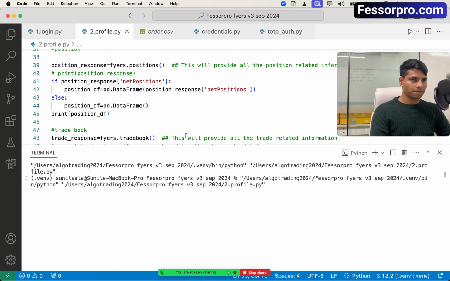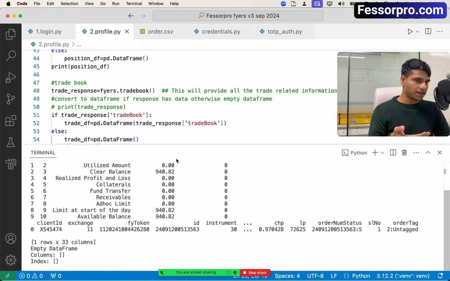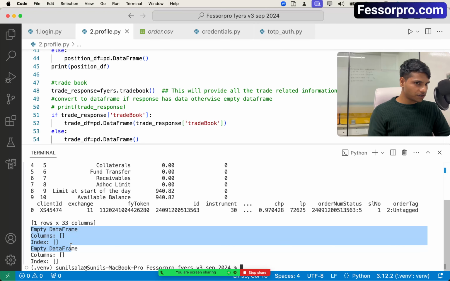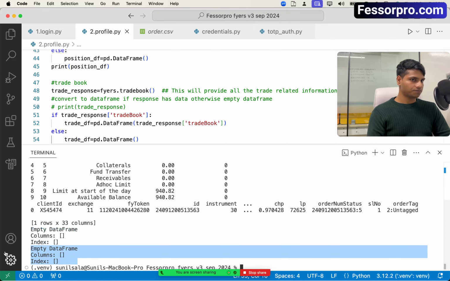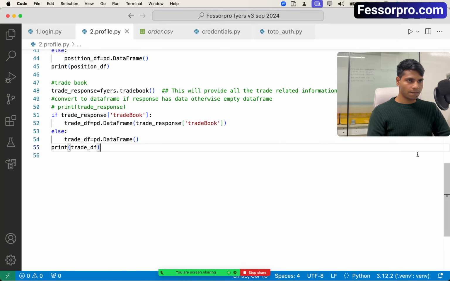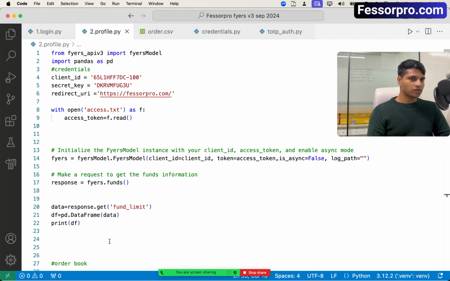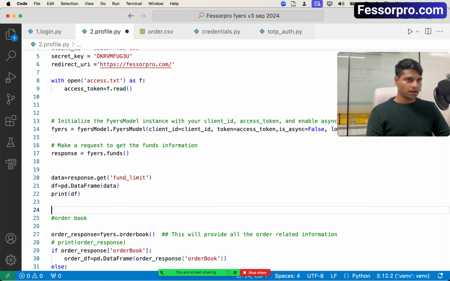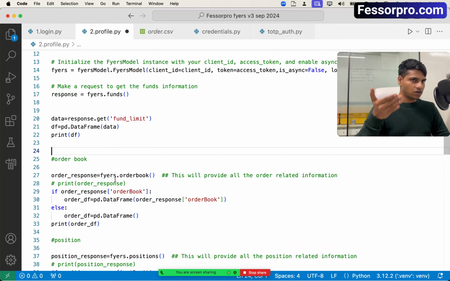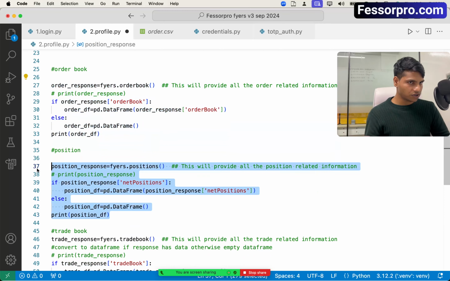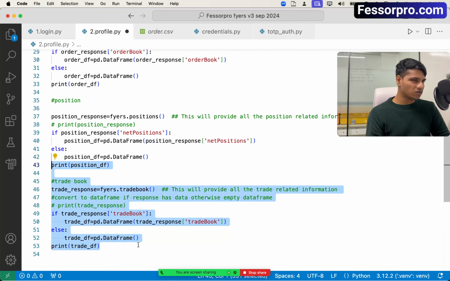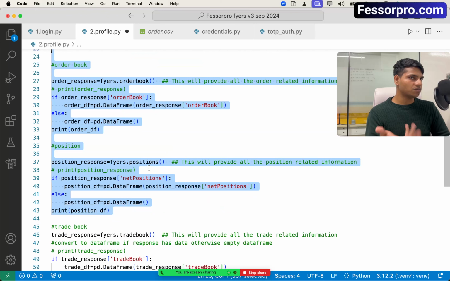If I run it again, now there will be a new empty data frame. See, there are two empty data frames. The first is position, the second is trade book. So these are all the things. Like the first component of any API, even if you go to any other broker, you should first try to get this information. Try getting the funds first, then the order book, the position, and the trade book. Trade book is not that important. These two pieces of information are more important.